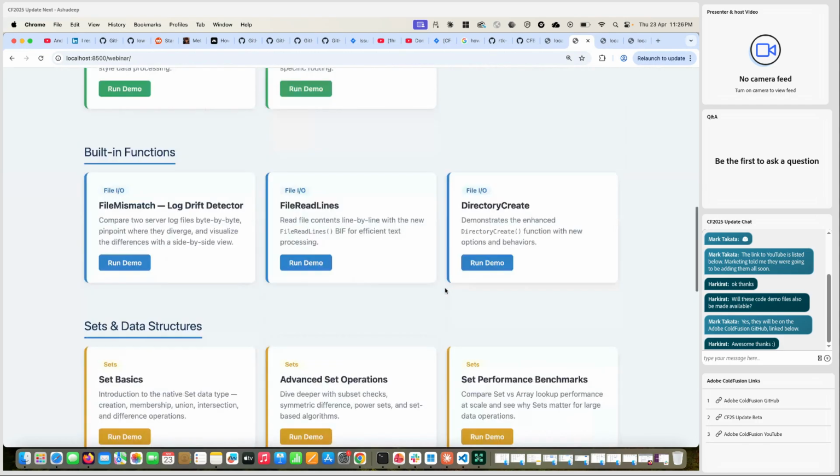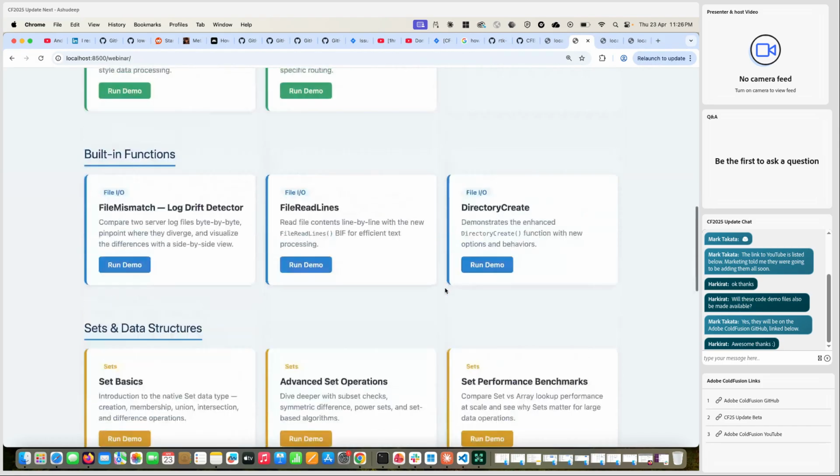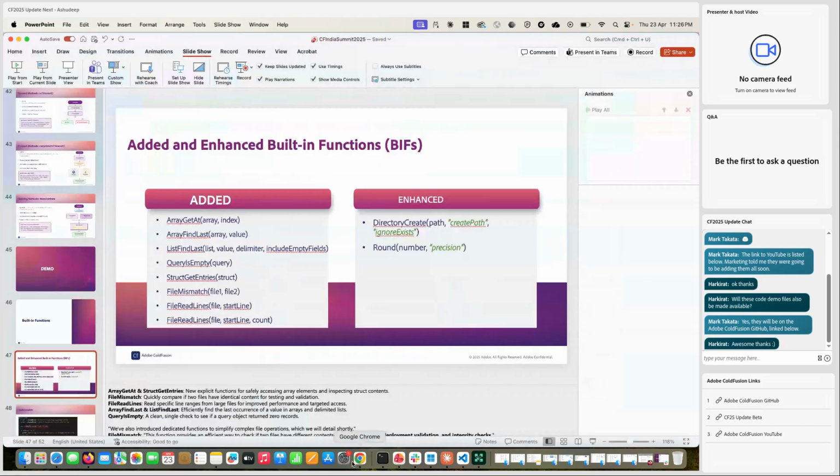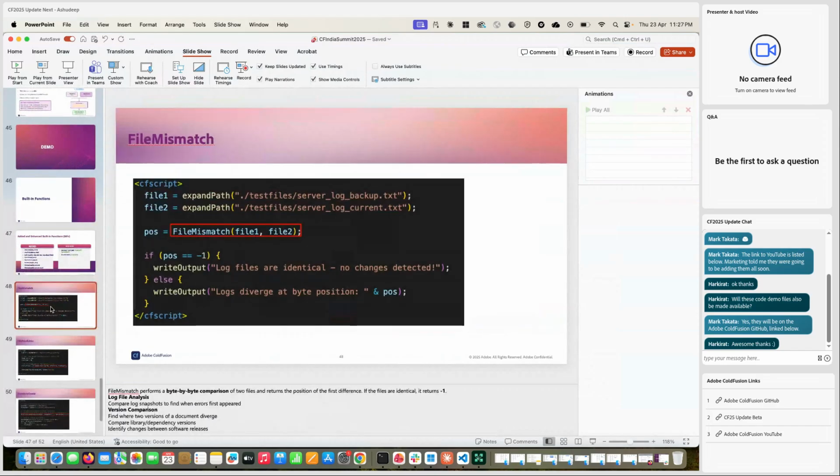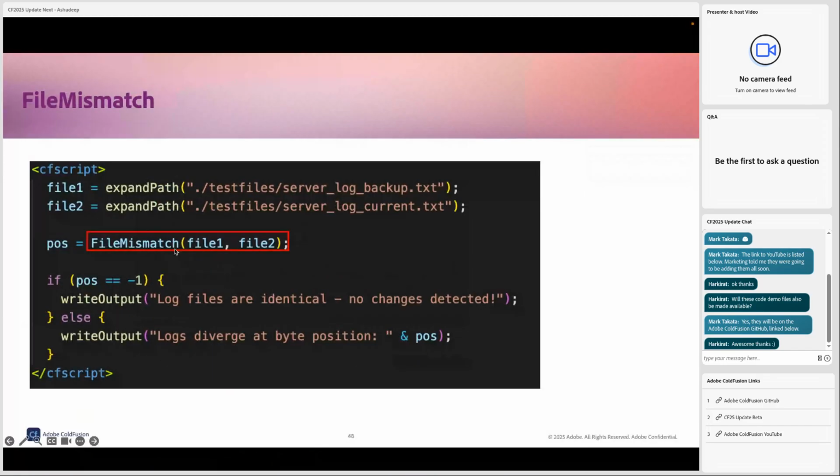So yeah, that's all I have for now. Just that this I already showed, that you can use file mismatch, provide the files, it's going to give you the byte position where there will be a mismatch, you can print it.